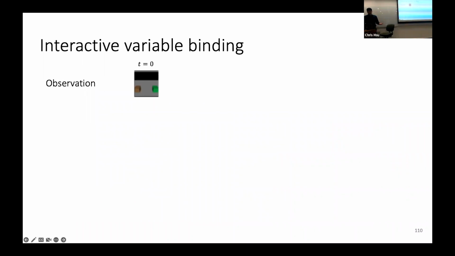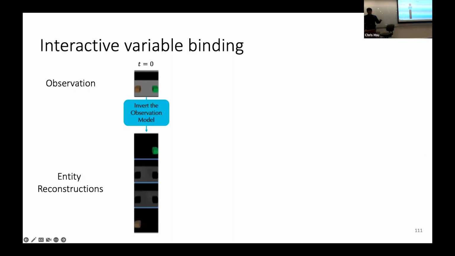And so let's take a walk through how OP3 grounds its representation in a series of interactions. So it's very much an interactive inference algorithm. So we're given an observation at time 0. The inference algorithm decomposes the scene into, in this case, 4 latents using a method similar to slot attention, which we render independently here with the observation model. So here you can see the green object and, hard to see, but it's the brown object right here. Green object, brown object.